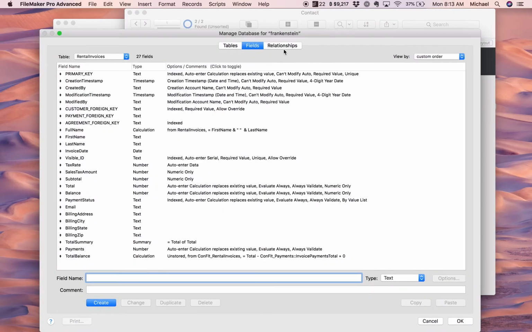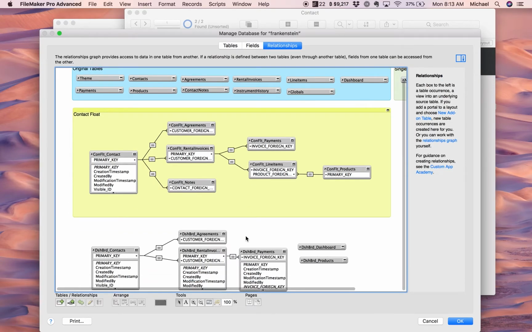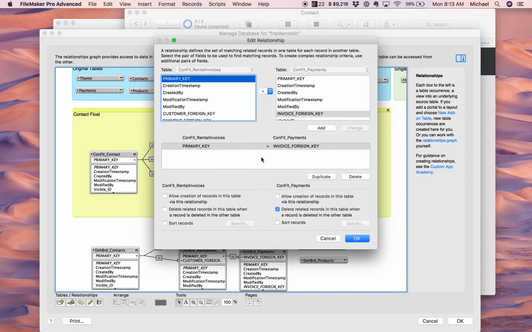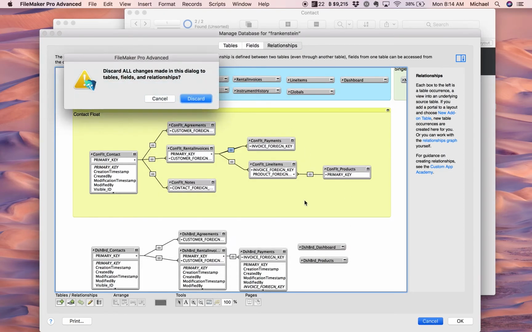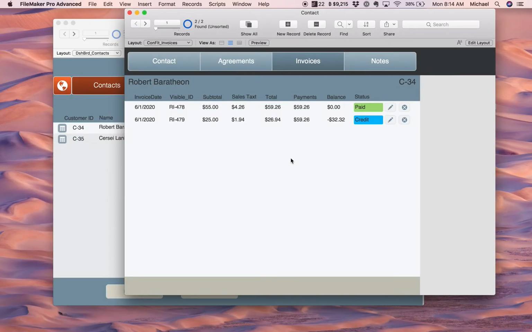And if we go in here and look at relationships, in here, rental invoice. So here's payments goes to rental invoices. And I really don't get how that's even possible. They're related by the invoice foreign key. So nothing to do with the contact. So I just don't get this. I've been working on this for like a week, this one little problem, and I cannot figure it out.